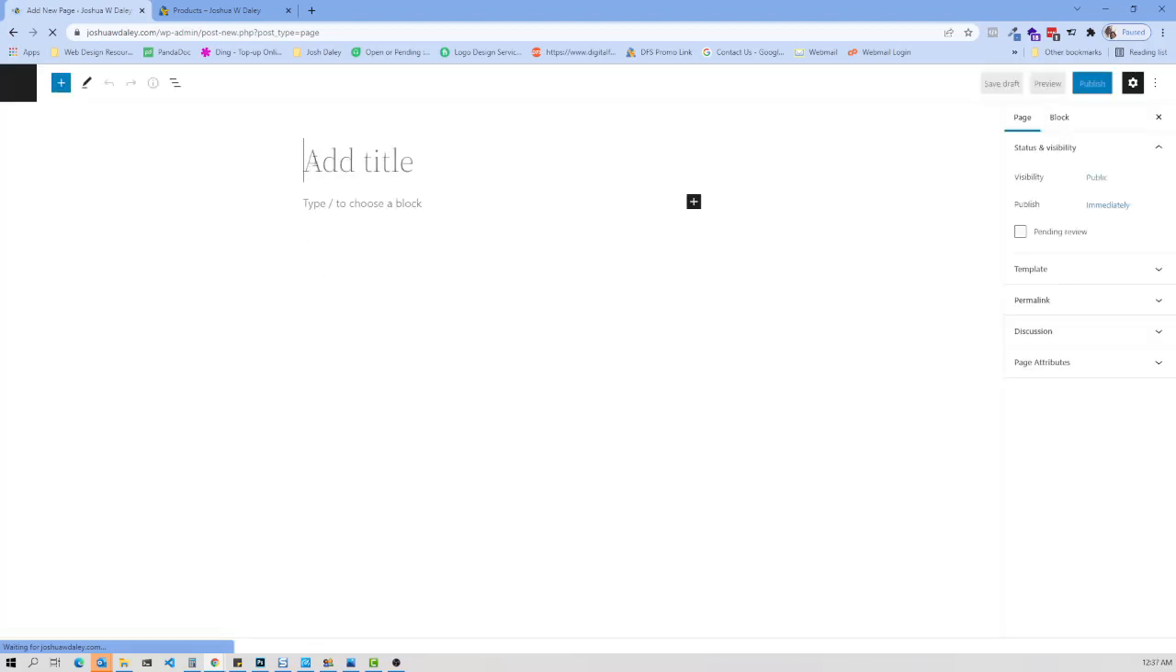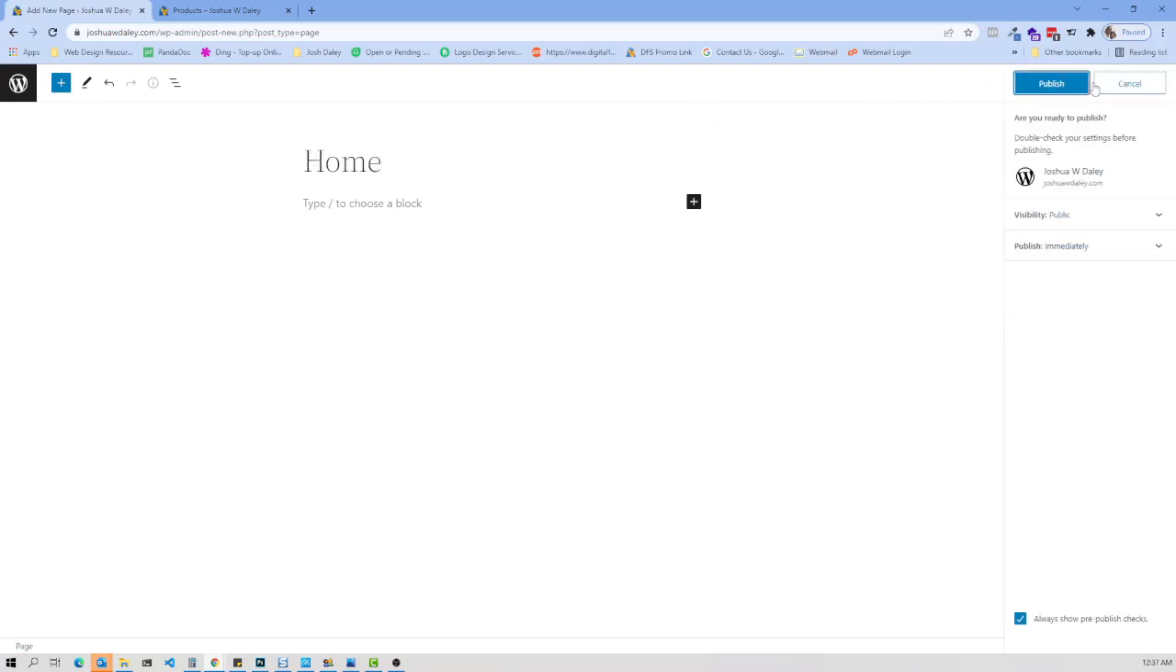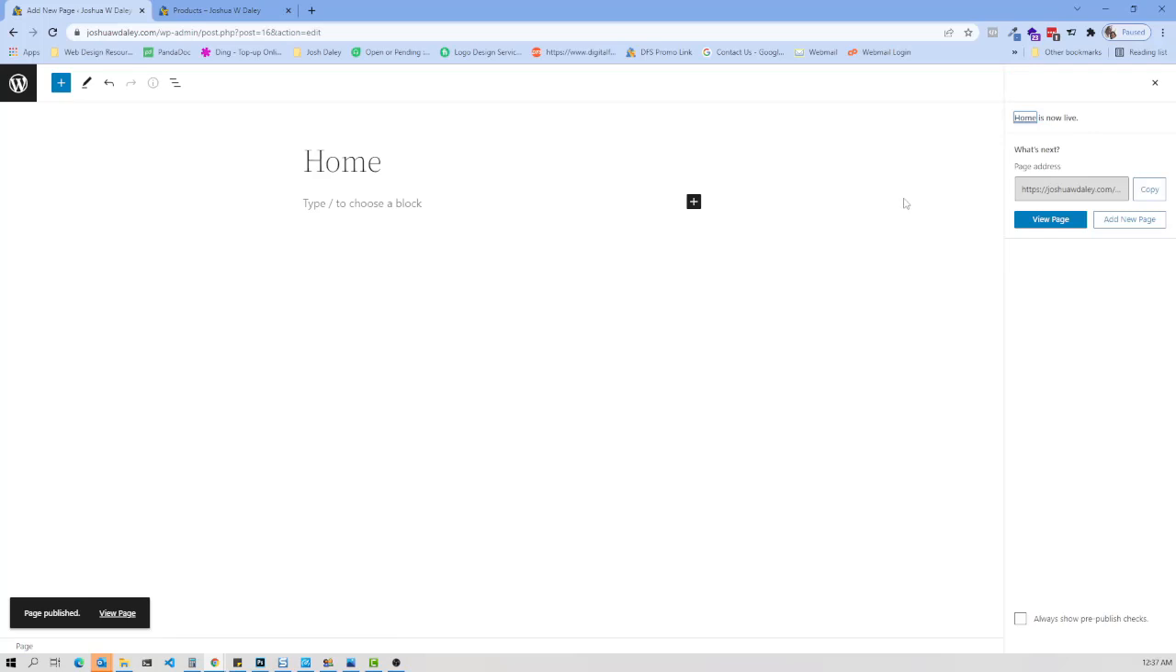And the first page that we're going to add is our home page. Now we can uncheck this little box down here, so we don't have to be confirming every time we create a page. So we're just going to click on publish. Then we're going to go back to the dashboard.